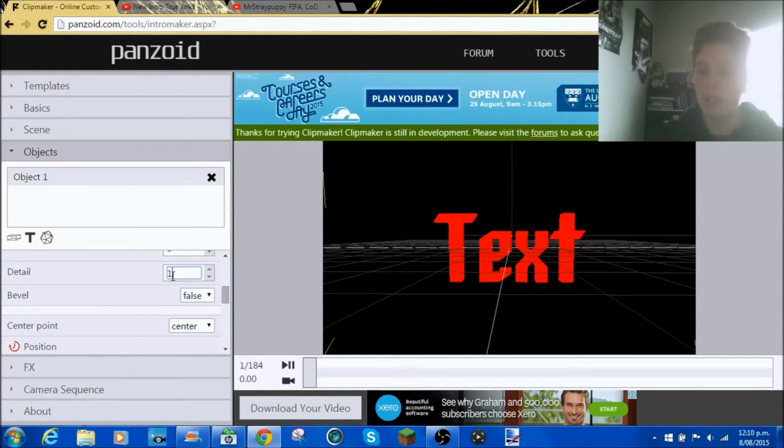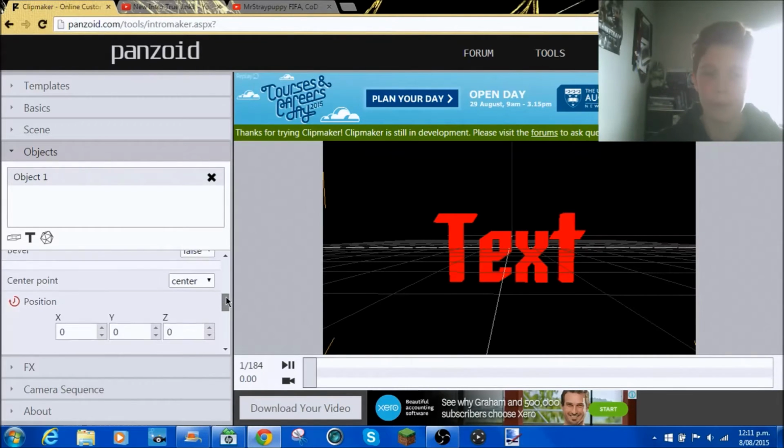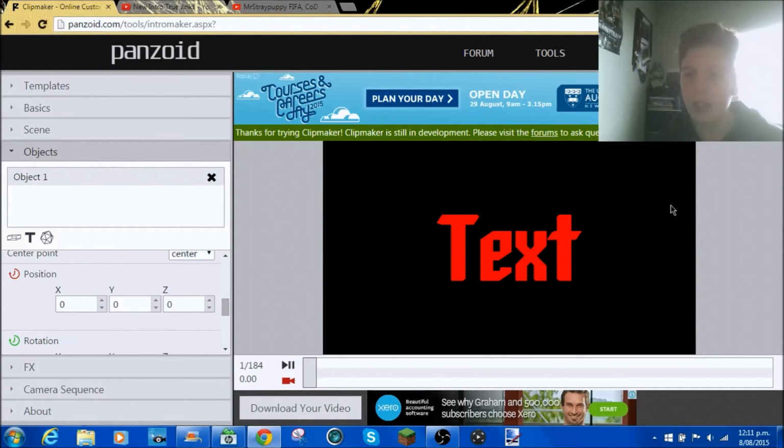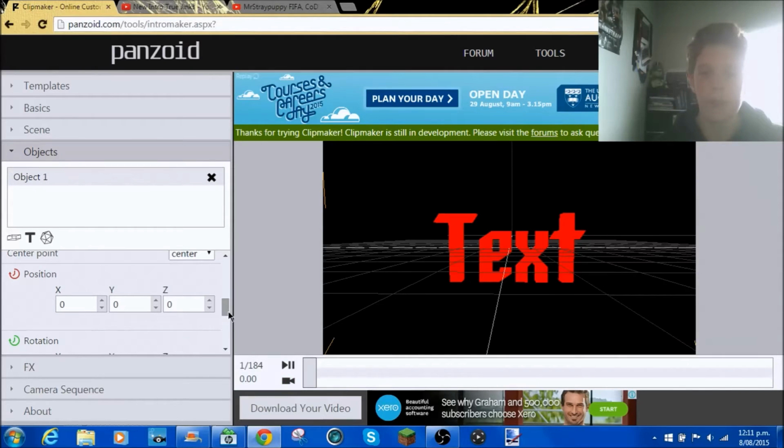Page up. Pretty much does nothing. So let's put it back down to where it was at 3. Then the positioning. If you go onto your camera, this is what it looks like, relatively centered, but if you want to change it, you can. I'm pretty sure the camera is called the render preview.